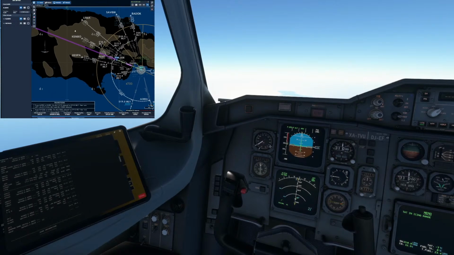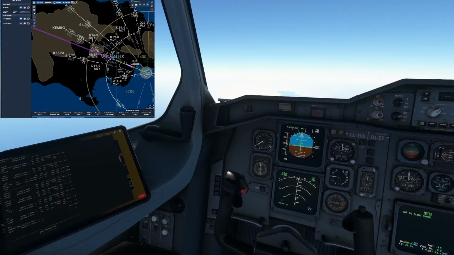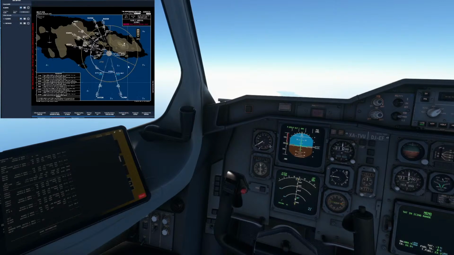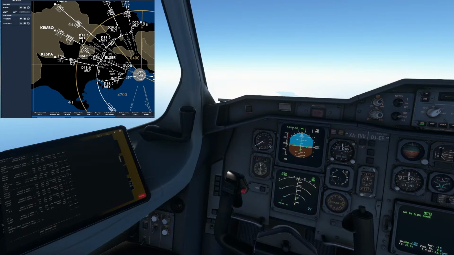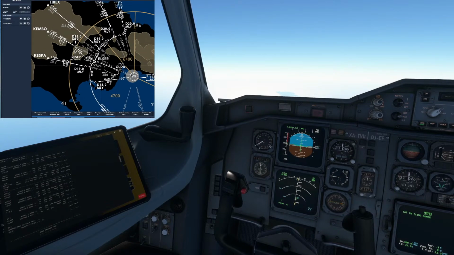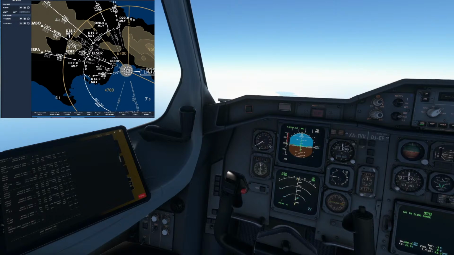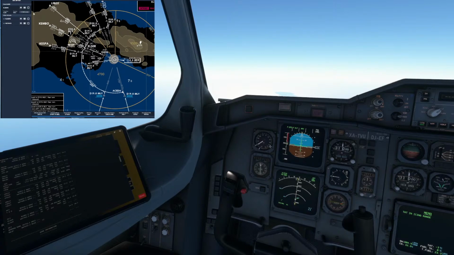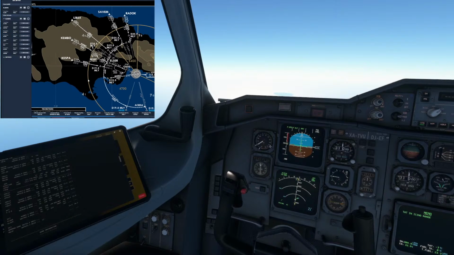Frost and Elzer. Like a direct to Elzer 5. I'm going to take that out of the way. Gaspa, Campbell, Libex. We'll see what he gives us.